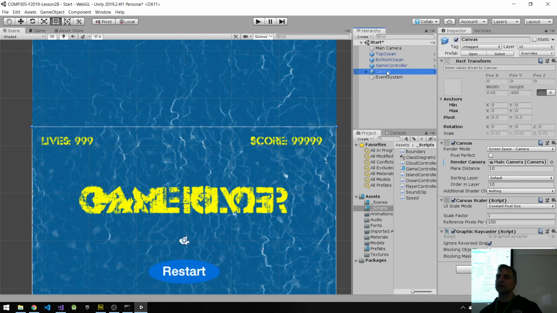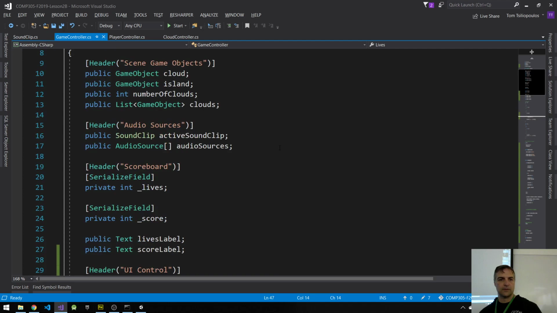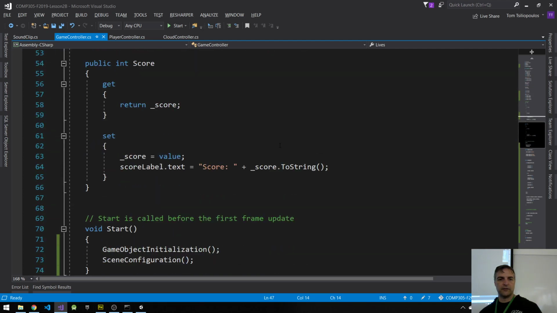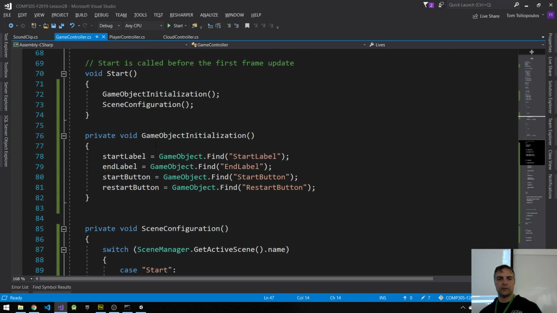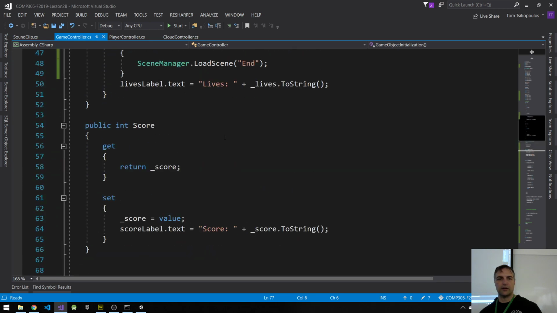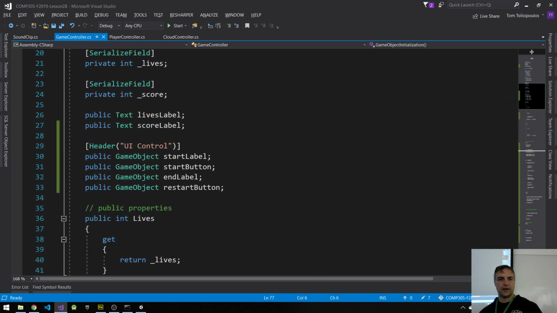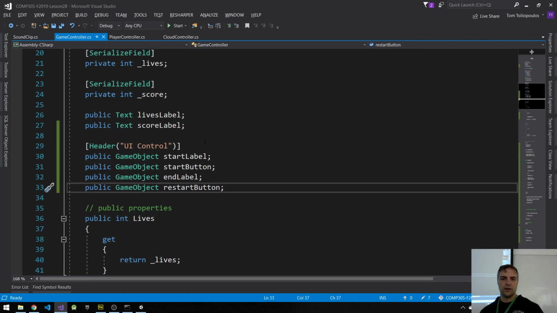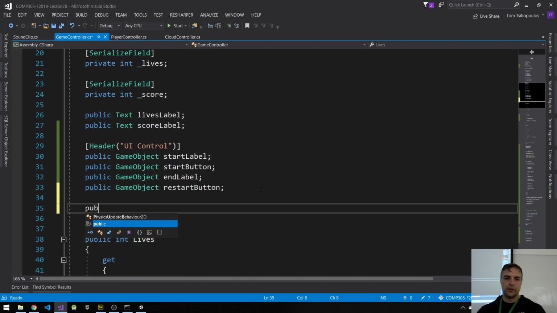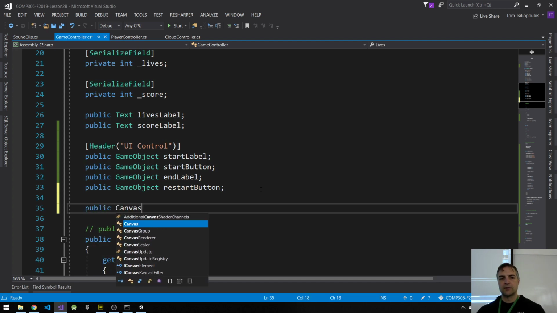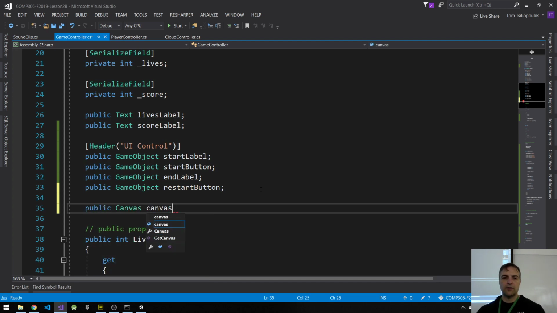In order for the canvas to live, we need to get a reference to it. Again, I can get a reference to the canvas by calling it canvas. So back in our game controller code, inside of this initialization part, we want to get a reference to the canvas. So here on the top, again, I've got my UI control. The first thing I probably want is a canvas. Just put it at the bottom for now. Public canvas.